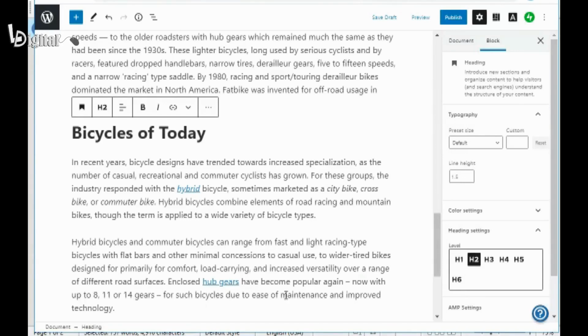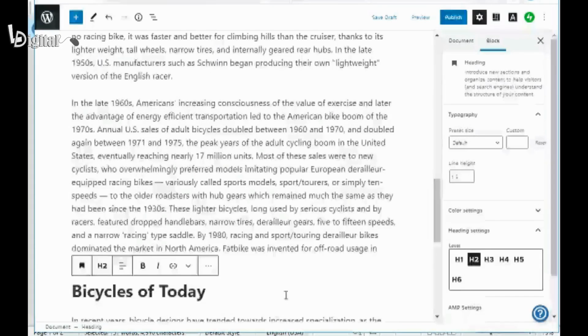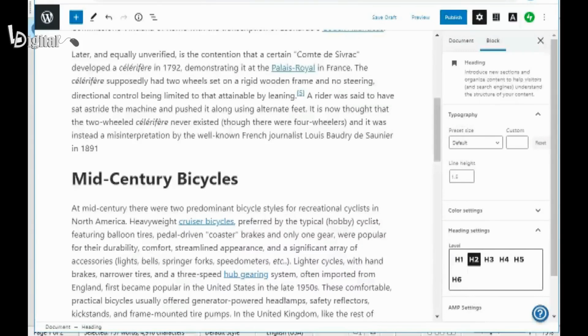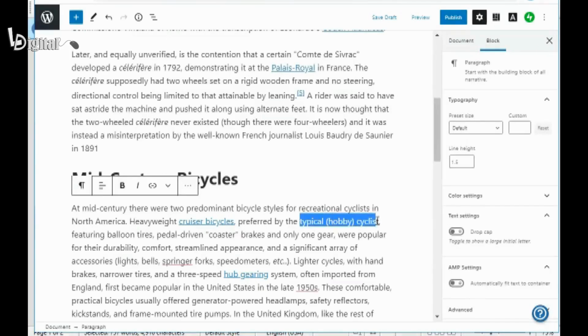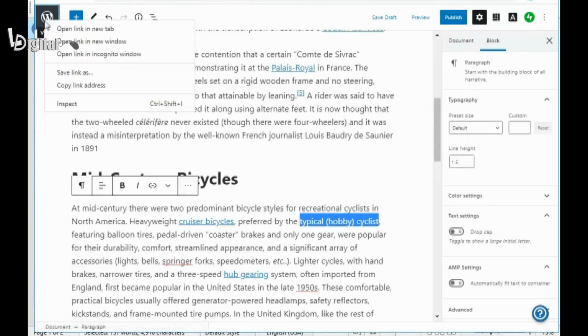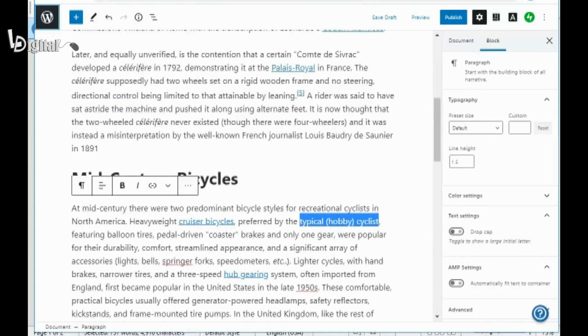We are going to work again in the blog post we created in the last task. Let's add our first internal link. Scroll down to the paragraph that begins with mid-century. Here, find the words typical hobby cyclist. Highlight the text. We are going to set the link to internally connect to the clubs and lessons page.